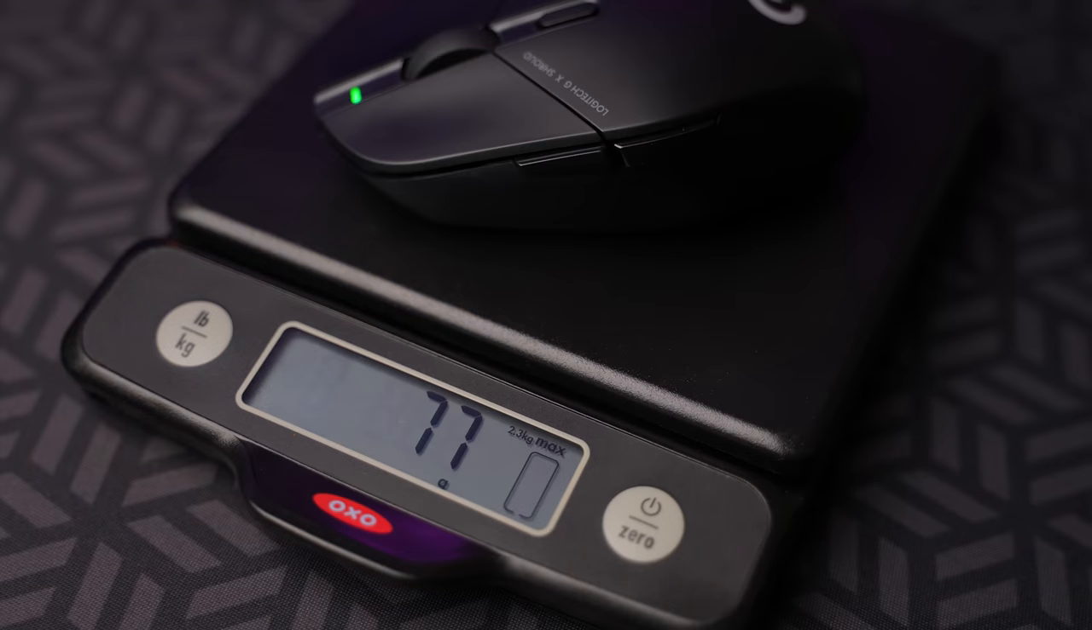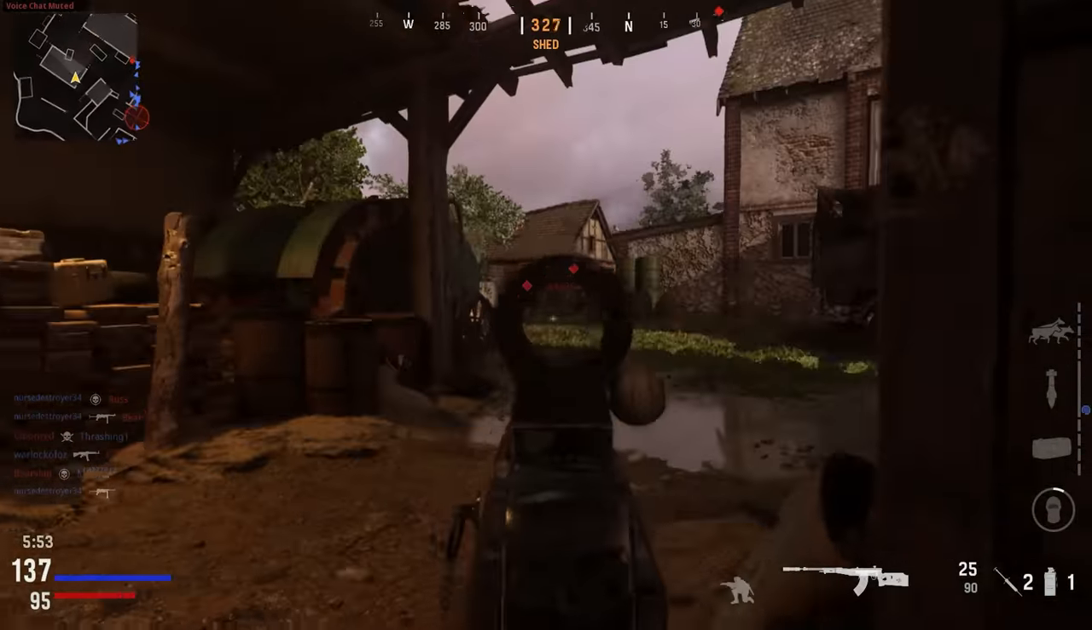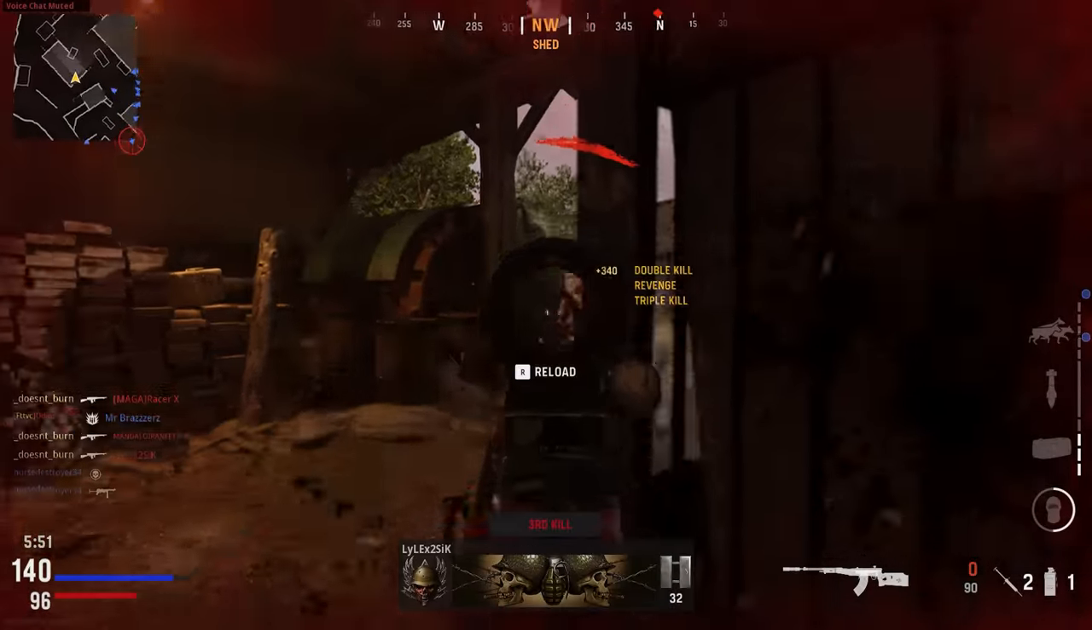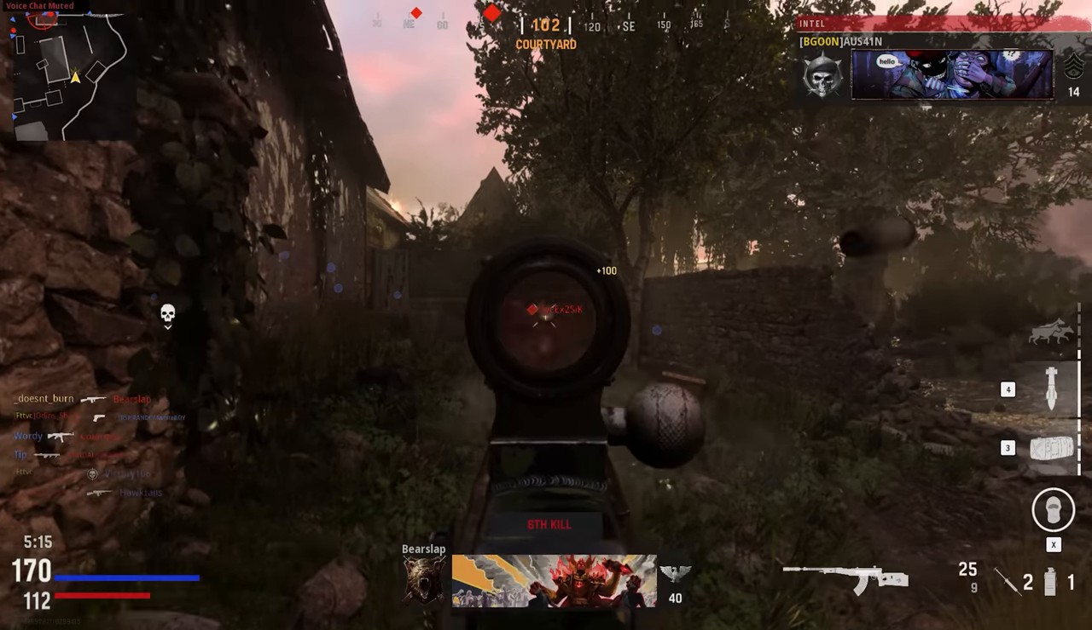So the stated weight on this mouse is 75 grams, and my scale agrees with that, more or less. It feels really balanced as well. I've been maining the Final Mouse Starlight a lot lately, the medium and fingertip. It's obviously a lot lighter, but I had no trouble adjusting to this mouse at all. Feels absolutely great in game.